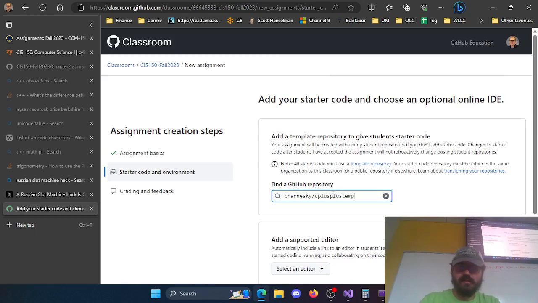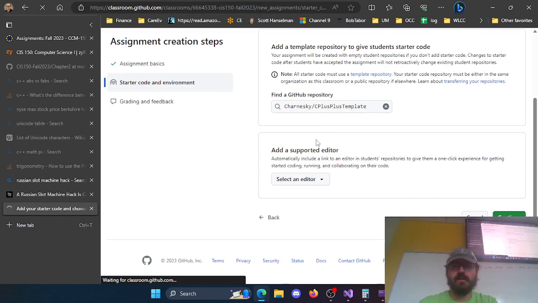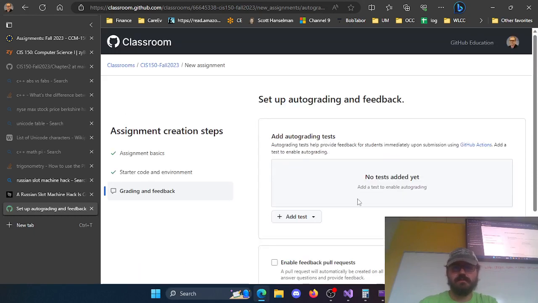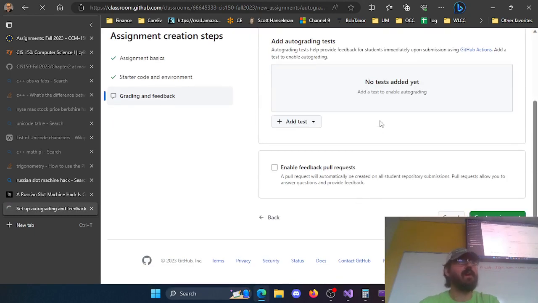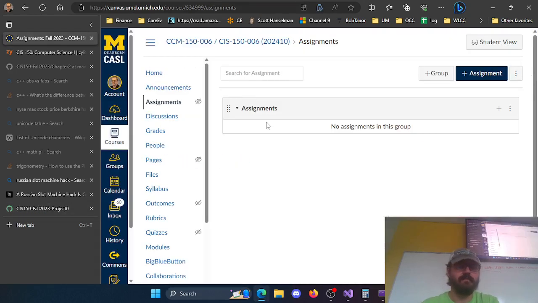C++ template. I think that's it. There we go. This way you get a private repository that you have access to, and I get access to it as well. And then no one else has access to it. Life works out pretty well here.